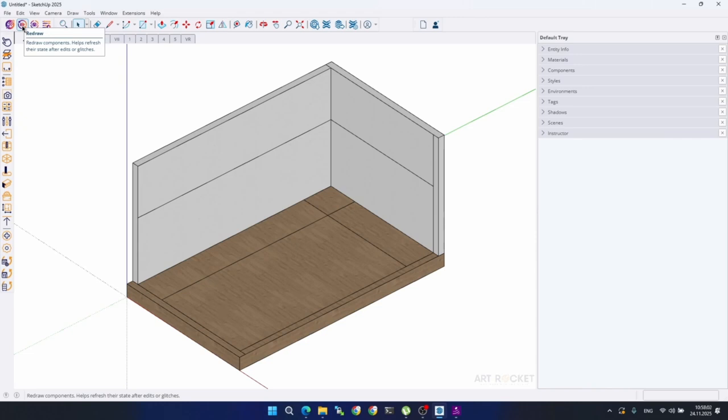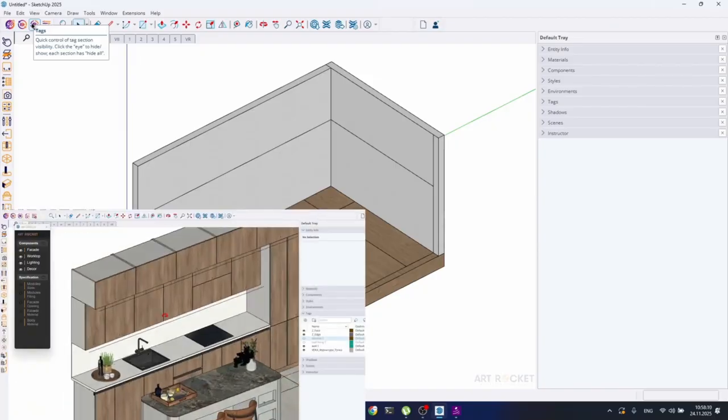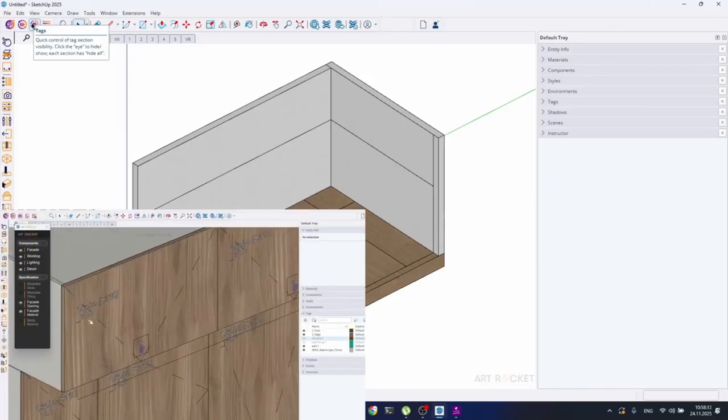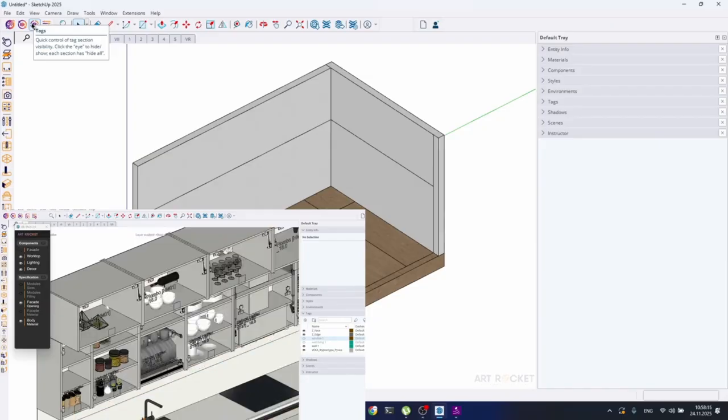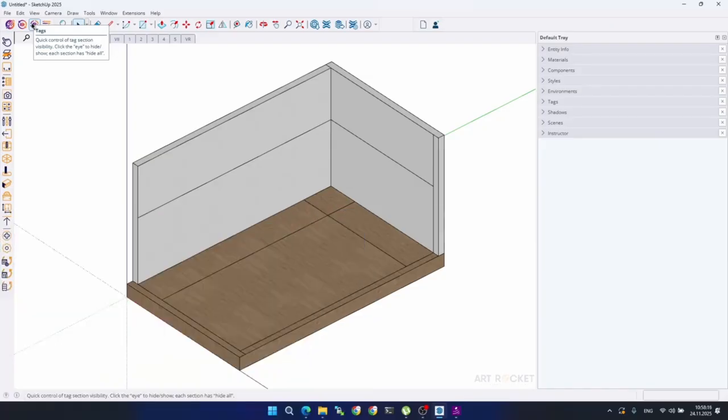R-Tag Scene Visibility Control. The next icon is R-Tags. It allows quick control over tag visibility. Using R-Tags, you can turn entire categories on or off from one place, for example, hide the cabinets and leave only accessories visible, or the opposite. This is a convenient way to visually clean up the scene when working on a specific detail without manually hiding or deleting each object.